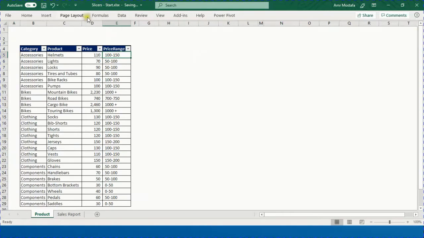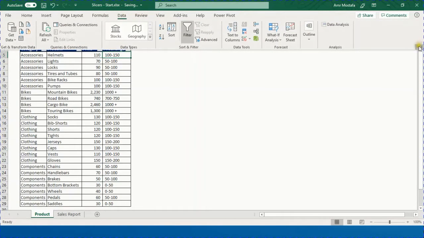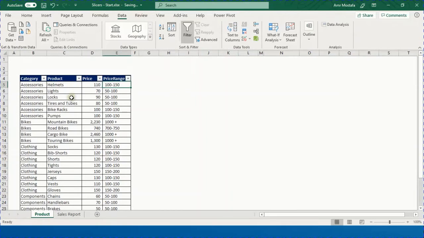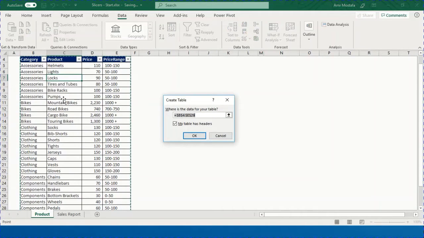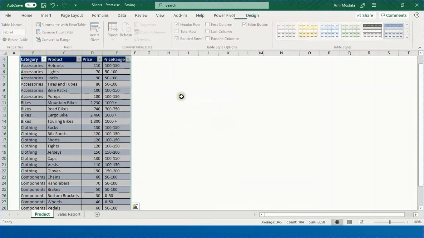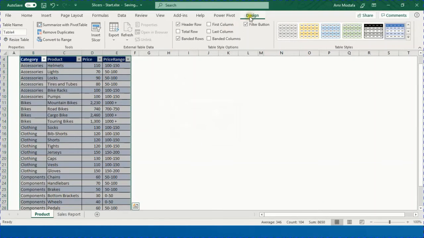If I want to do the same, but in a visual way, I can use slicers. But before using the slicer, I should convert this data into a table format. So I can select any cell inside this range and press Control T. This dialog box will open. It will confirm the range and ask if your table has headers, and it does, so I will click OK. It will open the Design ribbon, and I have all the table options in this Design ribbon.